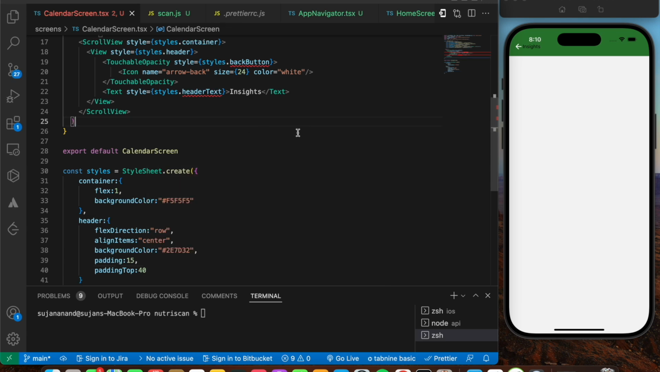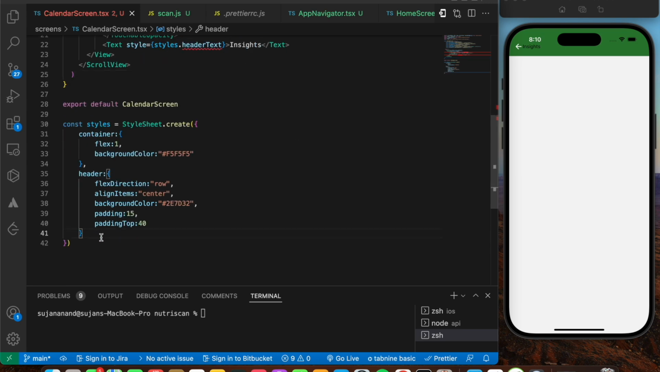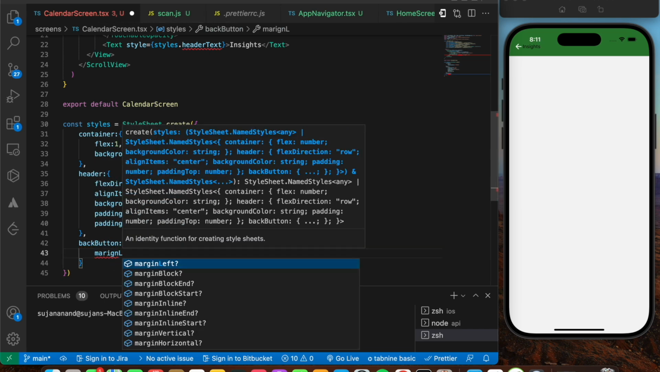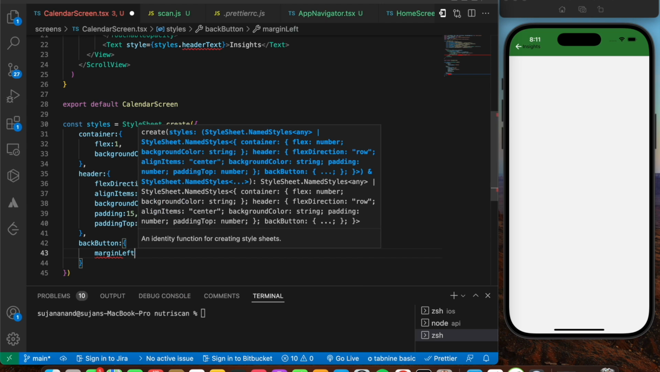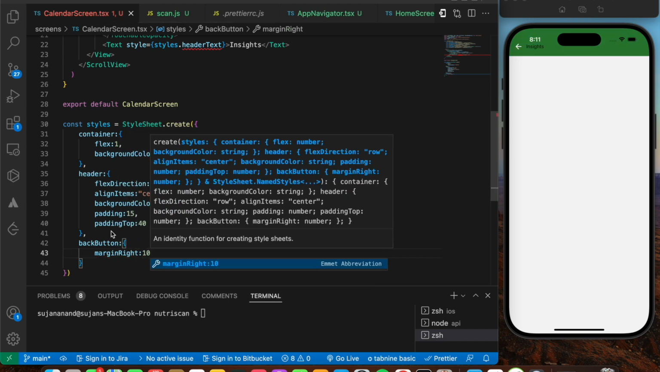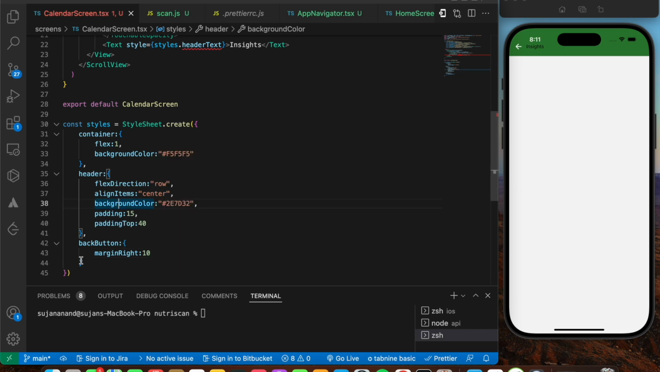Okay, so as you can see, that's looking nice. So now for the back button, let's give the style. I'm going to say back button. We're going to give it some margin, margin right of 10. Okay, yeah, so that's looking fine.